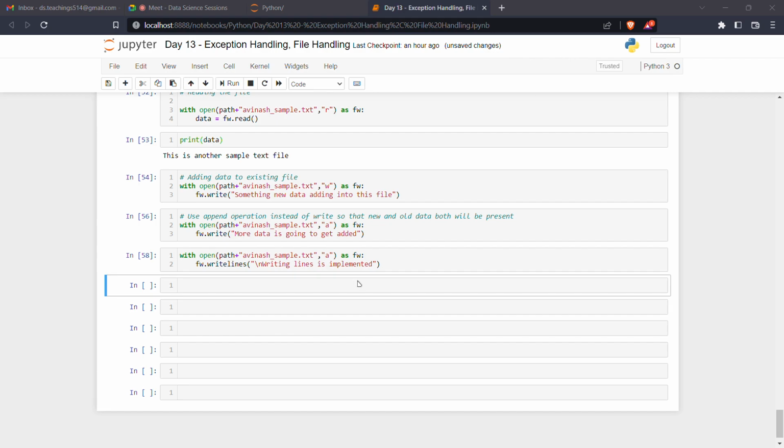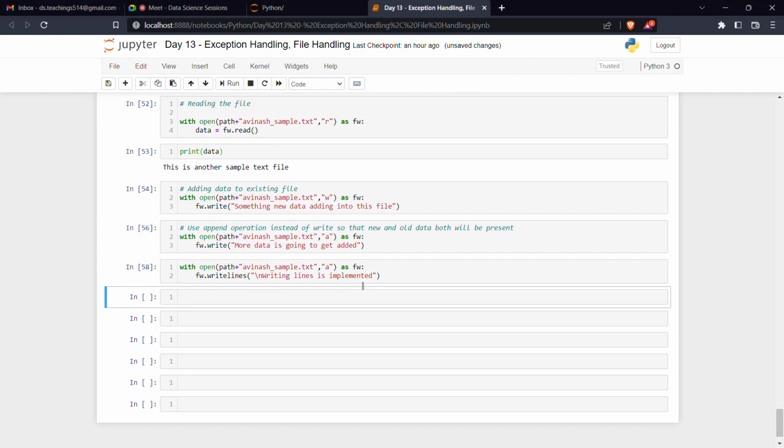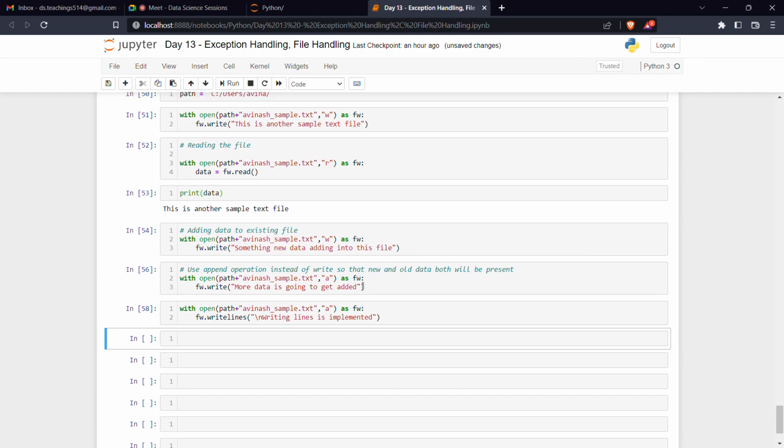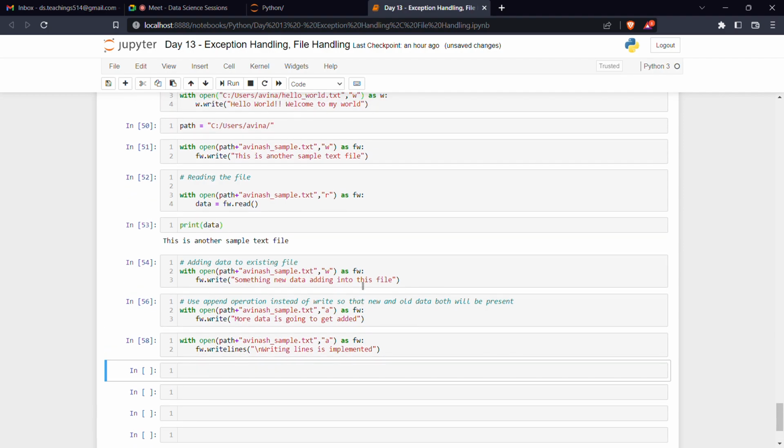So like this, you can write, read, and append your data into the same existing file, or any new file you want. At any path, any file you can create, add your own data, read the data, write the data, and append the data. So this is how file handling happens.